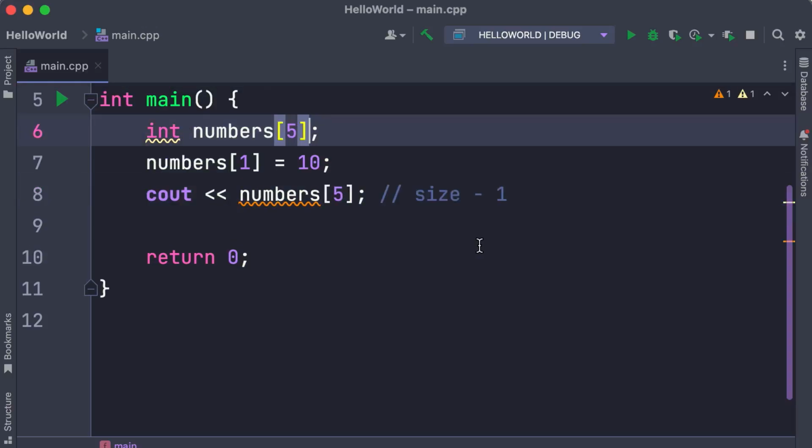Now, just like other variables, we can initialize an array right here. So we can set this to curly braces, and inside the braces, we can provide a list of values, let's say 10 and 20. With this, we are setting the first element to 10 and the second element to 20. Also, CLion shows the index of first and second elements, okay? Now, the other elements, as you saw, are initialized to 0 by default.